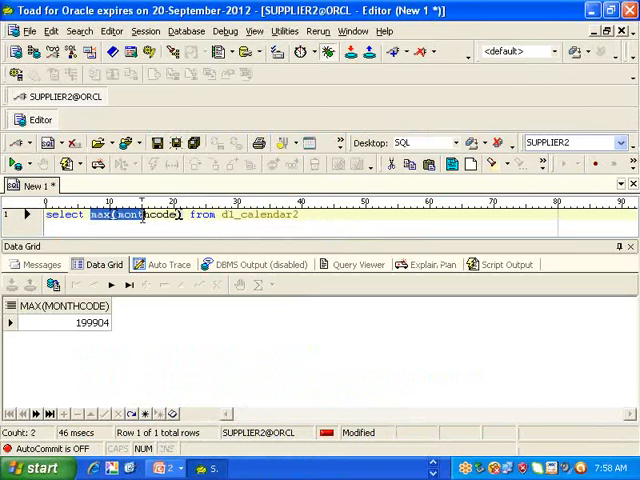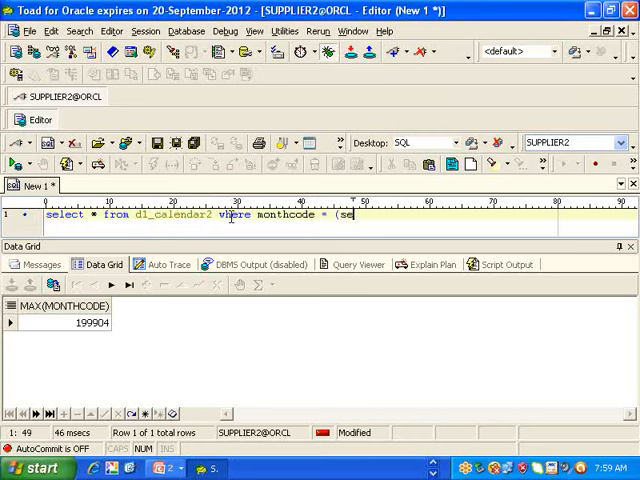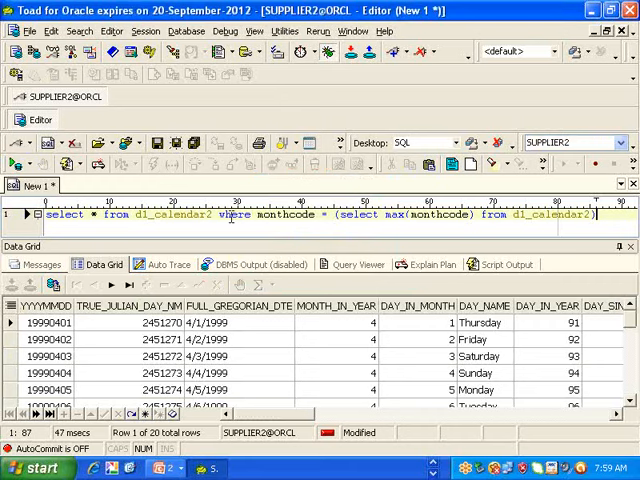Let us say I am writing here select star from D1 calendars where month code is equal to, here again I am writing select max of month code from D1 underscore calendar 2. Like this I have written one thing. Next, are any other brackets required? No. Press F9, then I got the result.